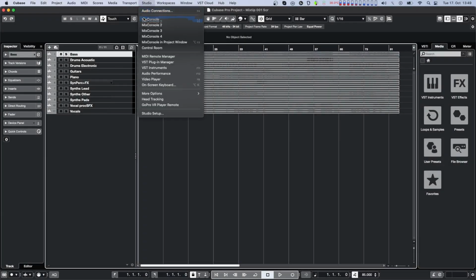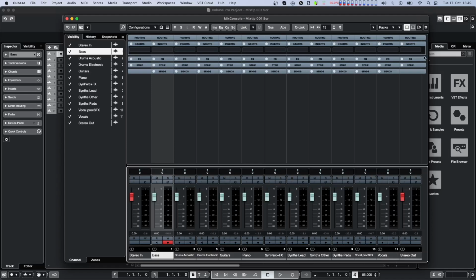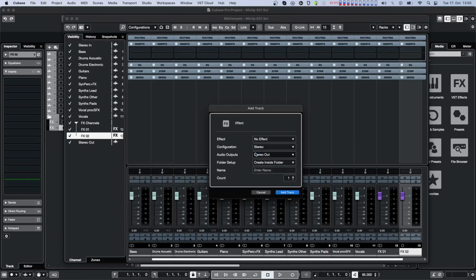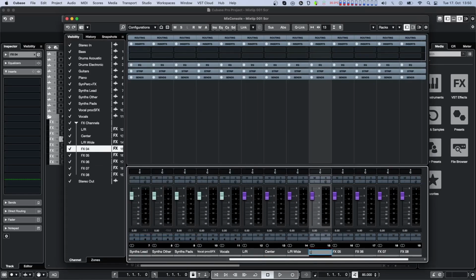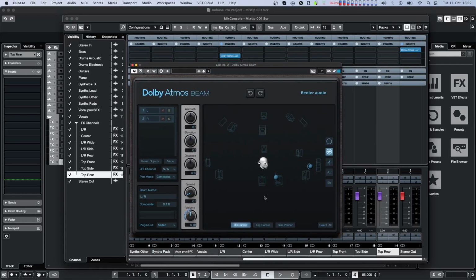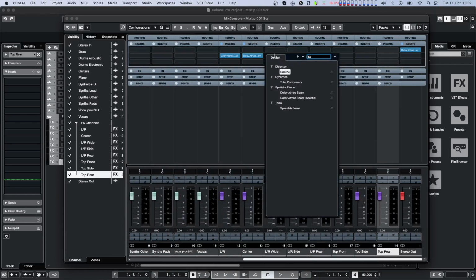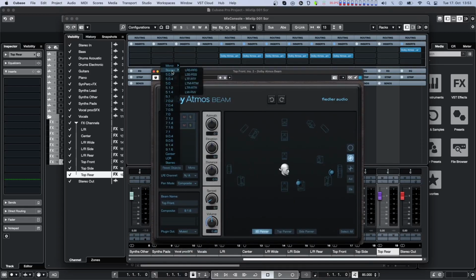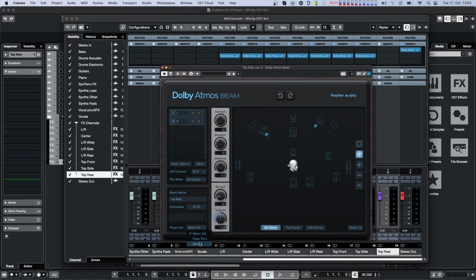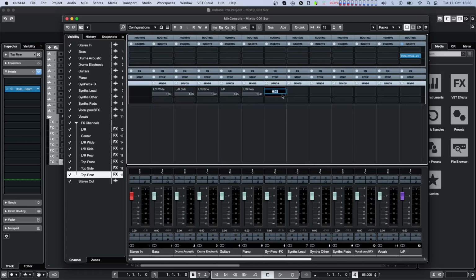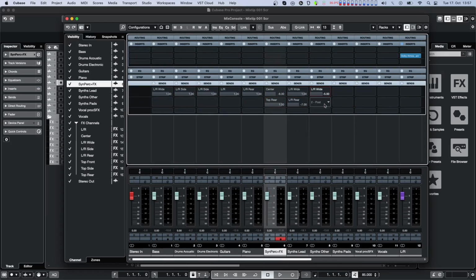Okay, so let's quickly recap the steps. First, we instantiated the Dolby Atmos Composer on the master channel. Then we created the buses which are meant for the different speakers of our layout. Then we put a Dolby Atmos Beam on each of the buses and panned them to the positions of the different speakers. Also, we set the plug-in output to mute so that the audio only goes to the Composer. And finally, we sent the audio of each track to the buses representing the speakers to position them in space.